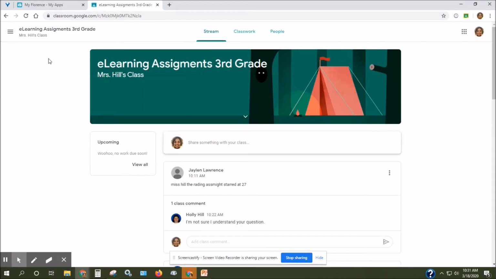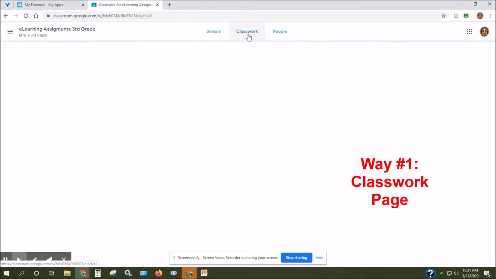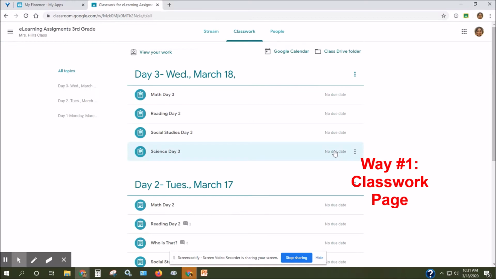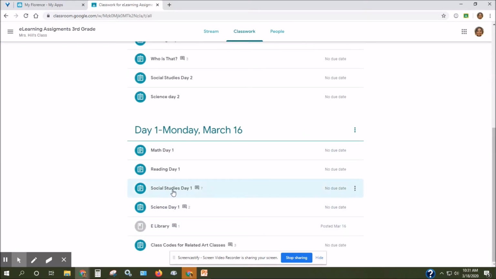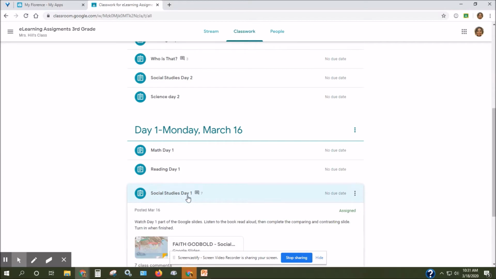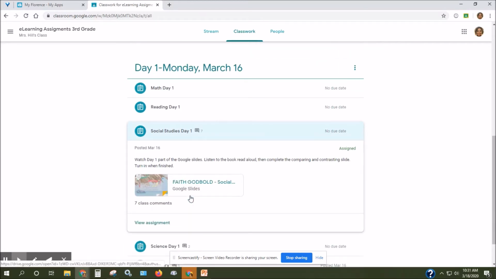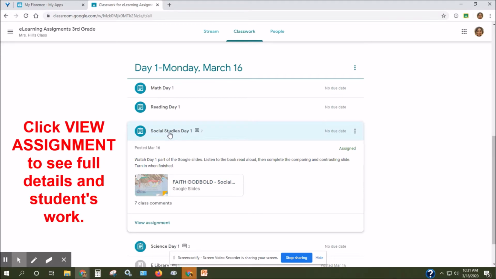One way to see students' work is from the class work page. In this example, I'm scrolling down to Social Studies Day 1. In order to tell whether or not your child has submitted the assignment, you'll want to expand the assignment by clicking on the title, then click View Assignment.